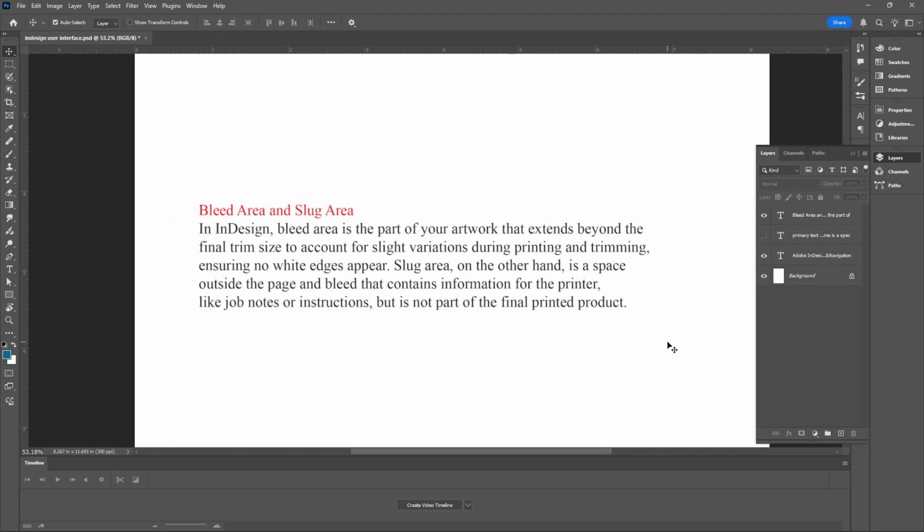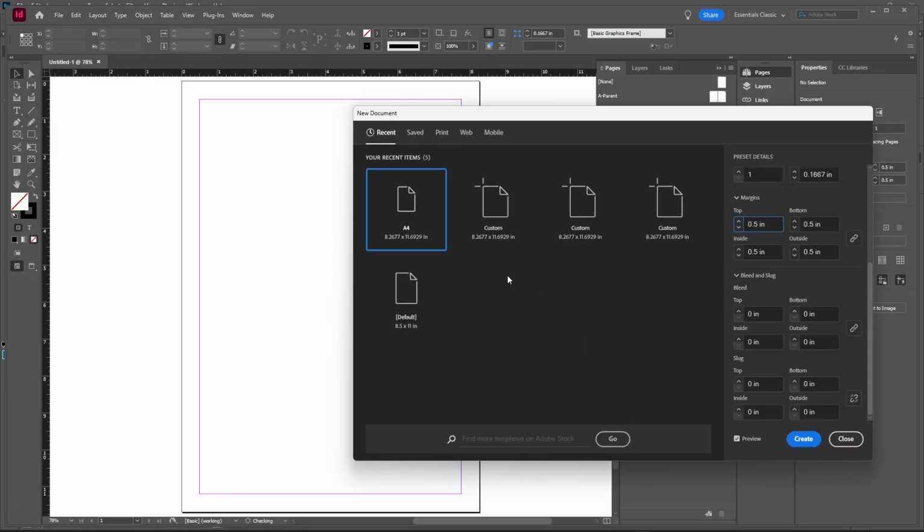So bleed area and slug area. In InDesign, bleed area is the part of your artwork that extends beyond the final trim size to account for slight variations during printing and trimming, ensuring no white edges appear. Slug area, on the other hand, is a space outside the page and bleed that contains information for the printer, like job notes or instructions, but is not part of the final printed product, right? So let us check here.